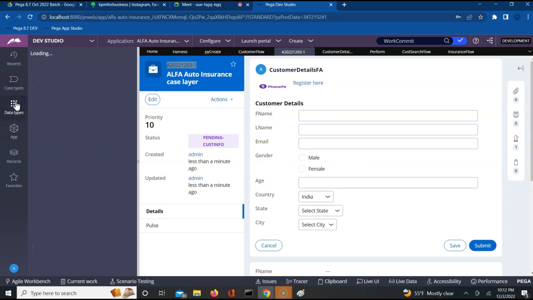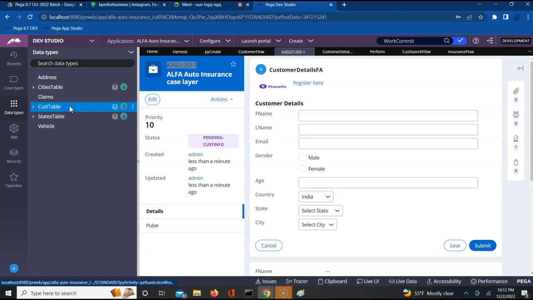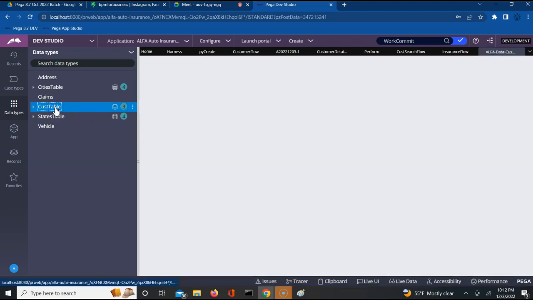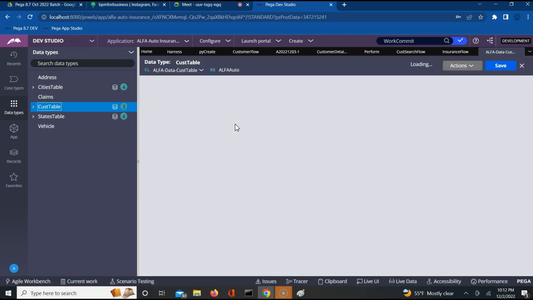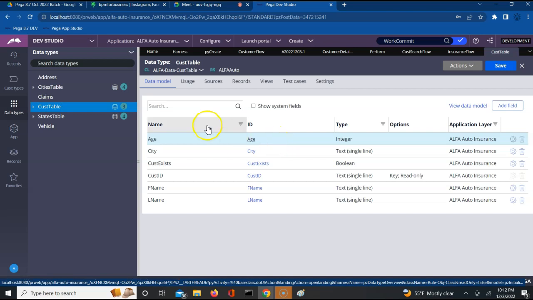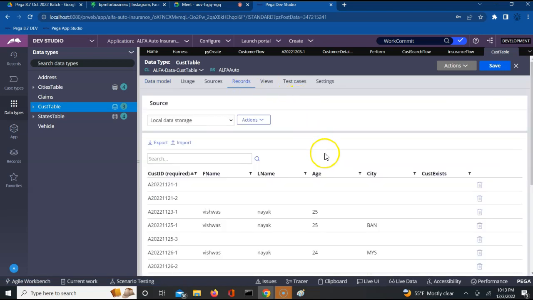I think I have data types. Customer table. If I double click on this and go to the data records, I should be able to see all the customers that are there. See, all these are customer IDs. For existing customers, the requirement right now is that we need to include a search functionality before we even create a work object or a new customer ID. We need to check if this customer ID already exists or not.